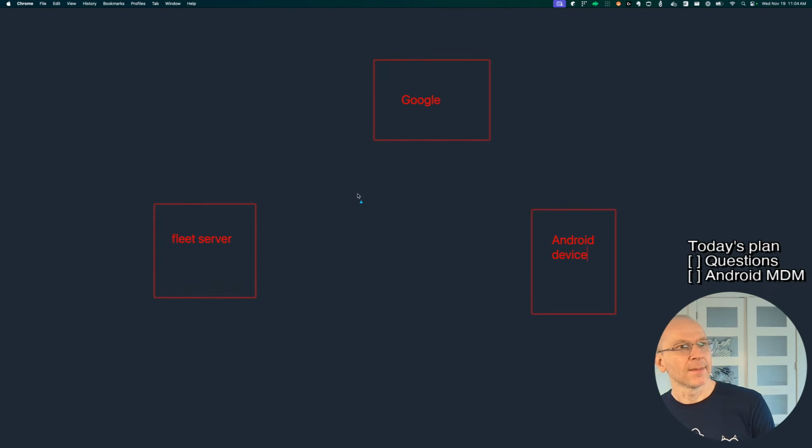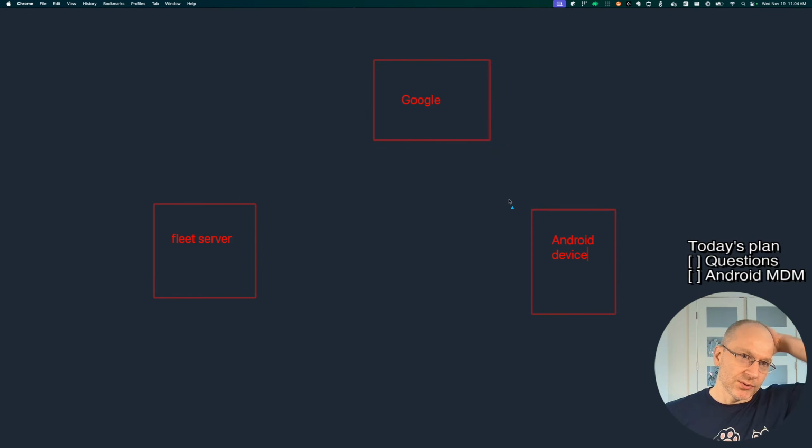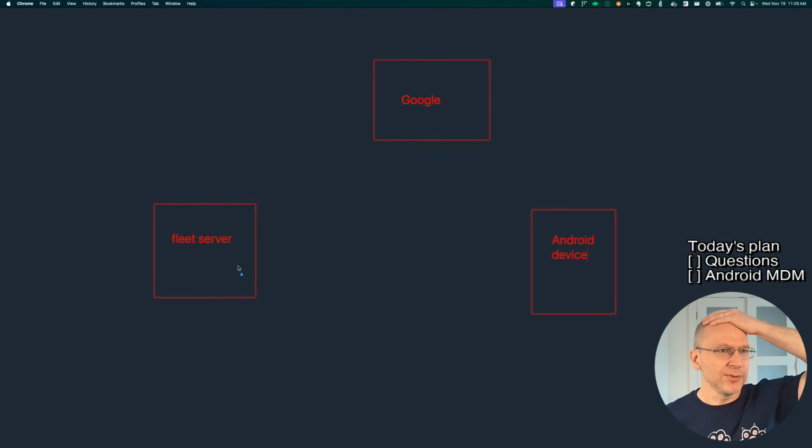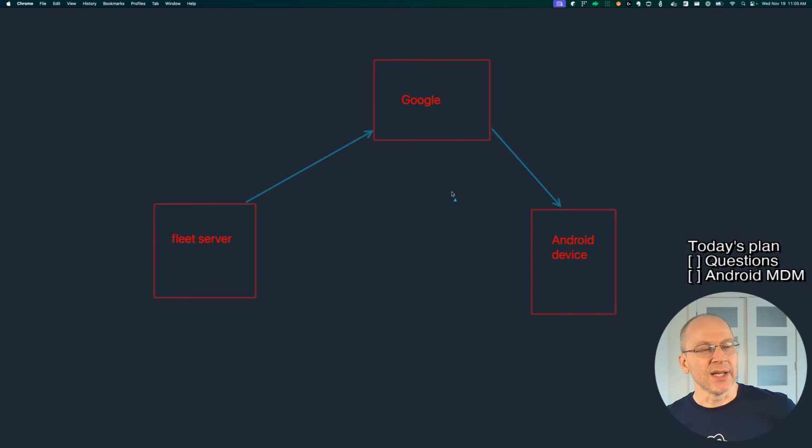Arrow. Okay. So what happens now when you enroll your Android device? When you enroll your Android device, a few communication things happen, but simplistically, there's actually a midpoint here, fleetdm.com, but let's simplify this. Fleet server talks to Google, right? And then specifically it sends a profile to Google, and then Google sends that profile down to the Android device.